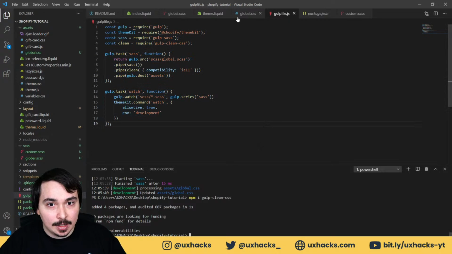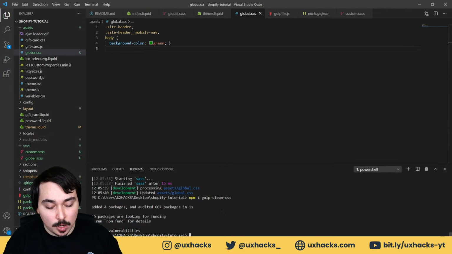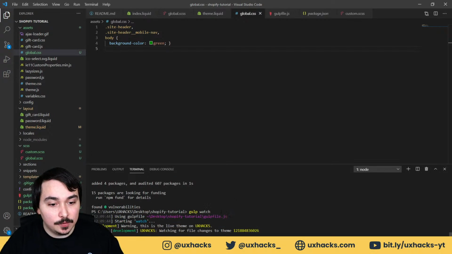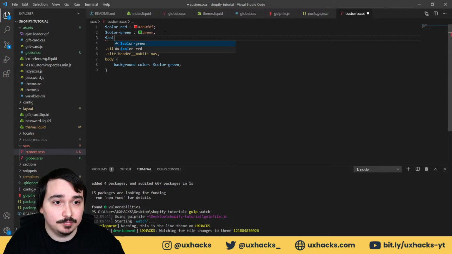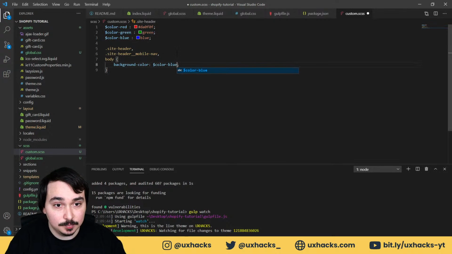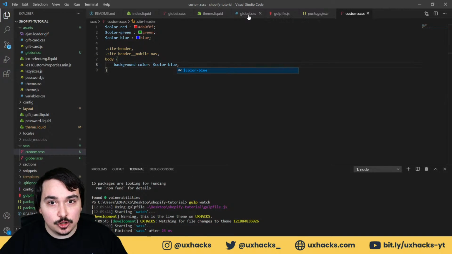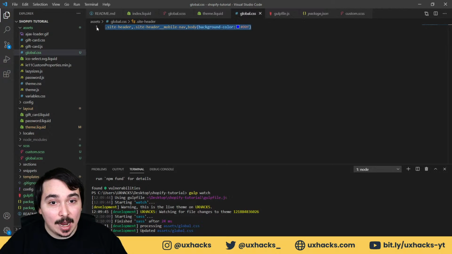So let's look at our global CSS, and let's run that gulp watch command one more time. That's going to look for changes. Let's make a super quick change here to our custom file. Let's say that the client didn't like green, so we're going to try blue. We're going to change this from green to blue. Save it. That should compile the new code.